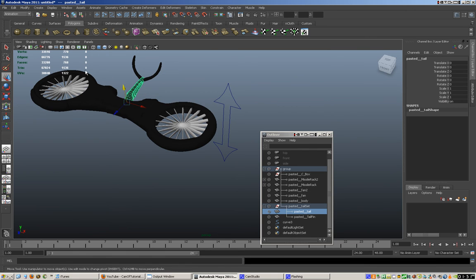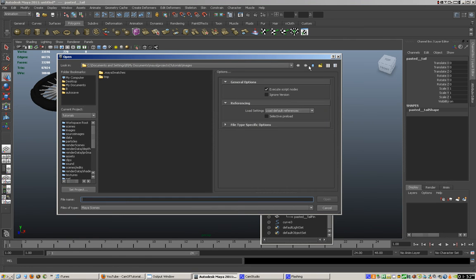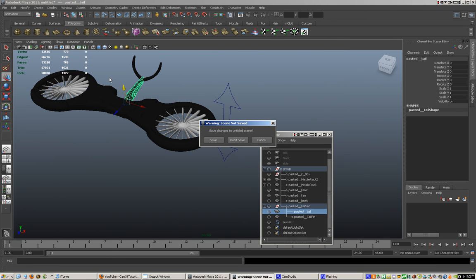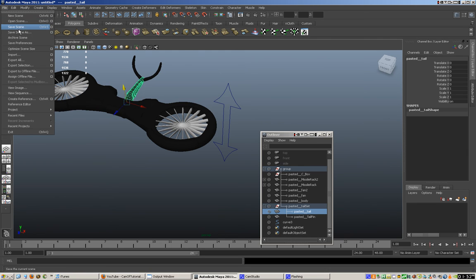If I open up the file that I was originally working on for this, then you can see that I've used a bunch of them. Oh, that's definitely the wrong one. I've used a bunch of different set driven keys for this. Let's see, I want this one. Don't save.